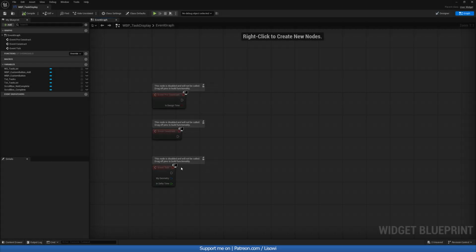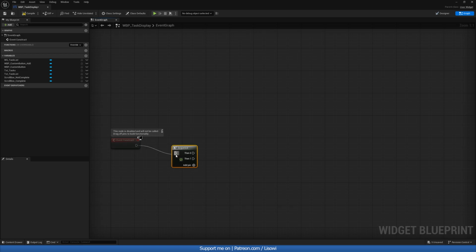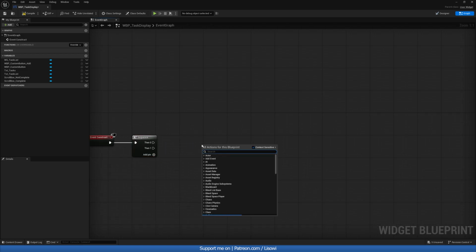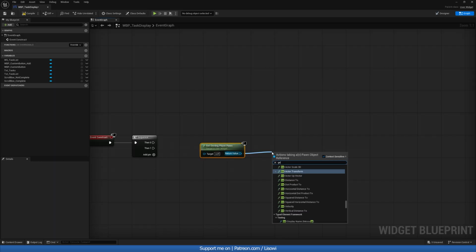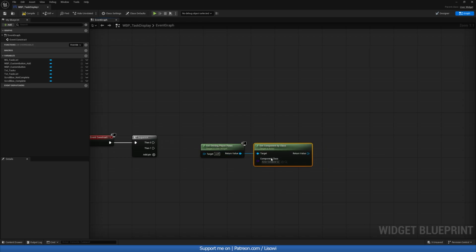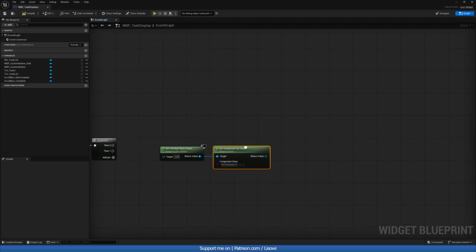In the event graph, let's get rid of event tick and event preconstruct. We won't need them. On event construct, we want to grab a sequence node. So a shortcut is S plus left mouse. And from here, we can right click and get owning player pawn. So this gets us the player. Now from here, we can do a get component by class, which will get a component of our choice. So in our case, this is the blueprint component notepad.